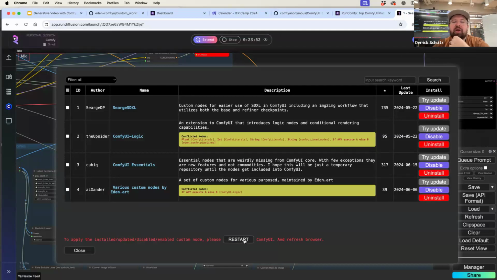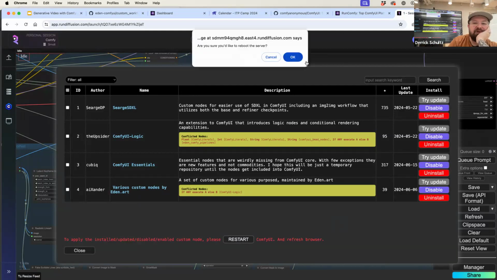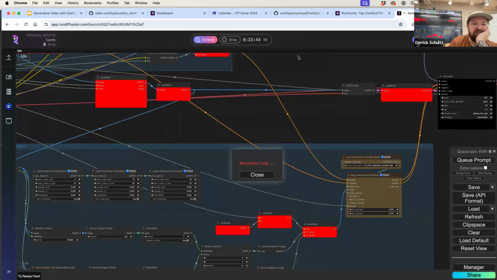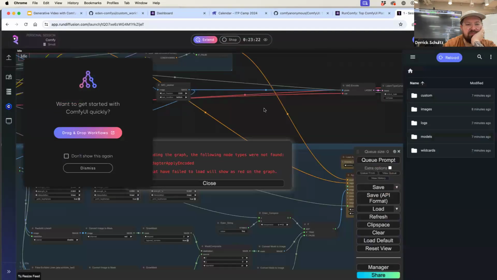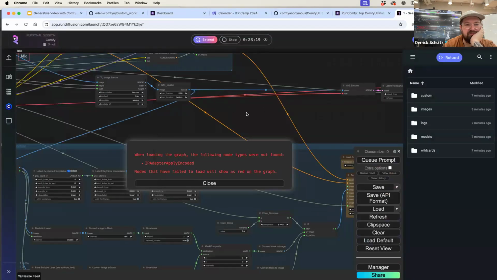So now when you've installed all this, you need to restart the machine and you'll just click this restart button and hit OK. And then I think you'll need to refresh your browser as well. And you'll see we still have an error message.